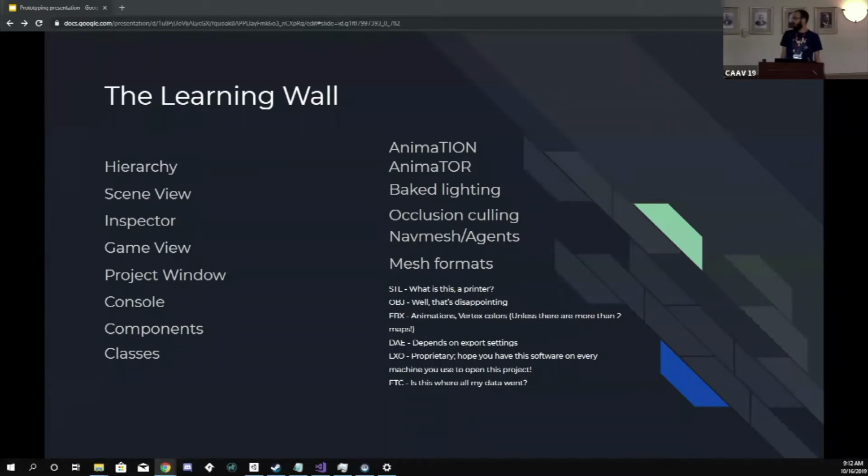The baked lighting window, occlusion culling, nav meshes and agents to navigate them, mesh formats that come in a variety of different styles that you kind of have to have some exposure to parse. And that's just one type of file you might import. The same goes for audio, the same goes for images. And this is the end of the pipeline. So you will have already had to know about 3D modeling applications, whatever image manipulation software you're using, etc.